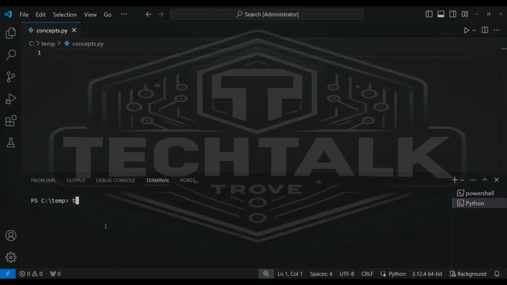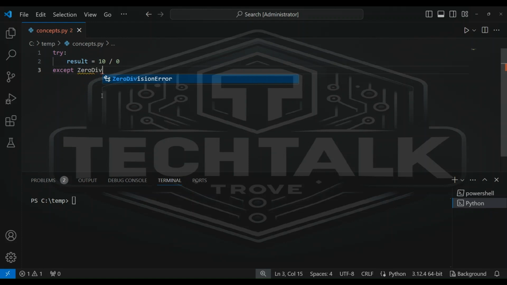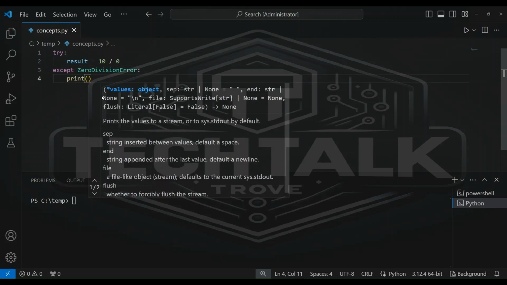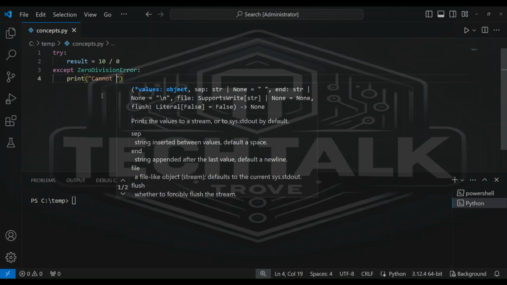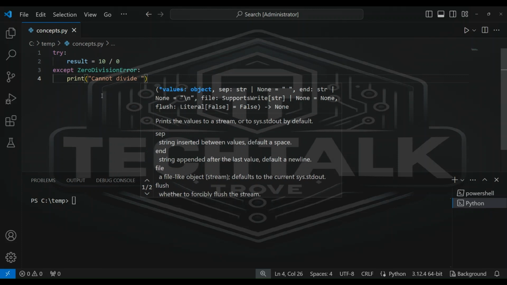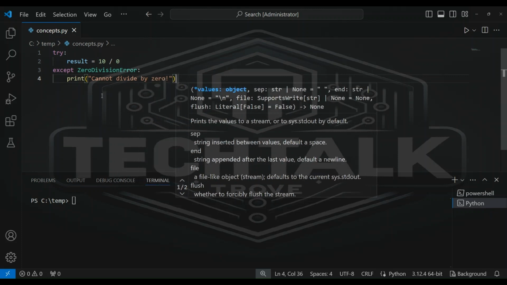Error handling is crucial for creating robust programs that can handle unexpected situations gracefully. It helps in diagnosing and fixing issues without crashing the program. The try-except block allows you to catch and handle exceptions. The code that might raise an exception is placed inside the try block, and the code to handle the exception is placed inside the except block.